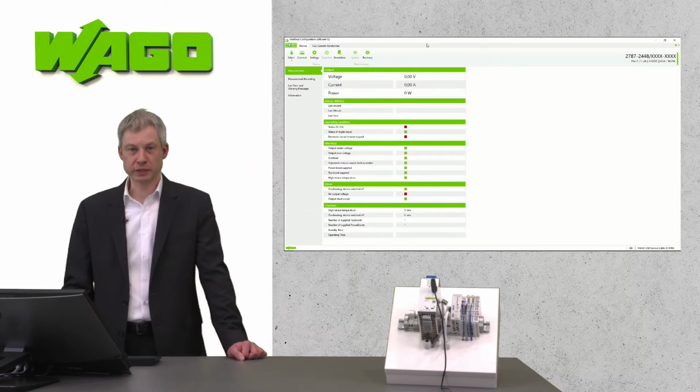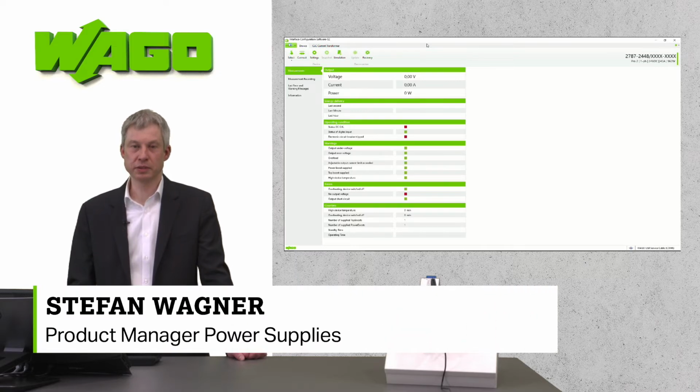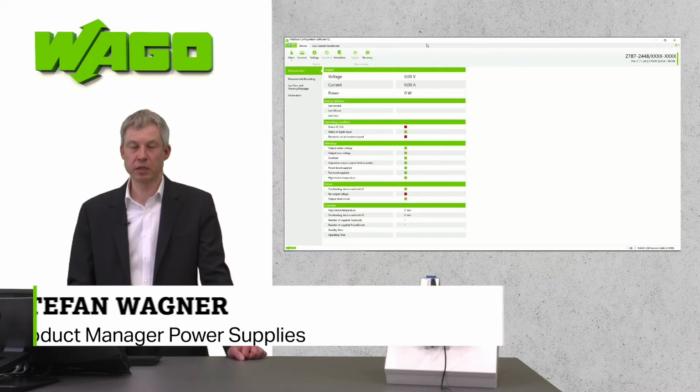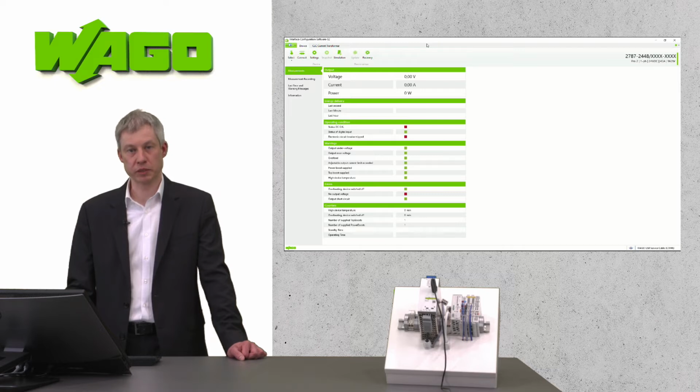The WAGO Interface Configuration software G2 is a tool for parameterization and monitoring of the WAGO measurement transducers and the WAGO power supply units Pro 2. In its new version, the WAGO Interface Configuration software G2 is able to do also a simulation.